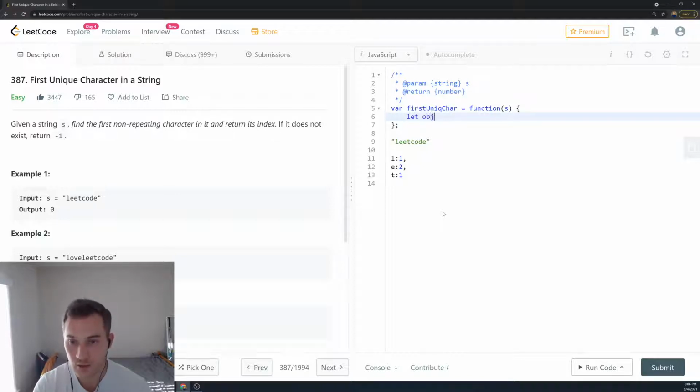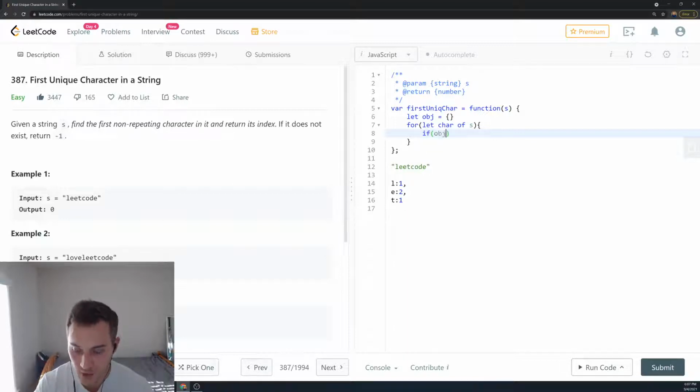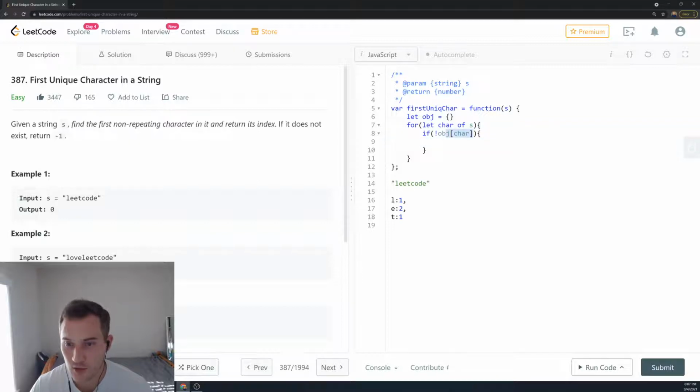So first we create an empty object and call it object, and then we loop over the string: let char of s. For every character we check if object[char] doesn't exist yet, and if it doesn't exist, we set it to 1. So we say object[char] = 1.